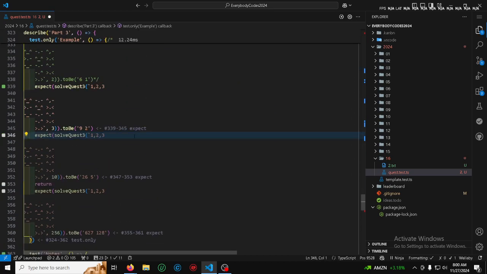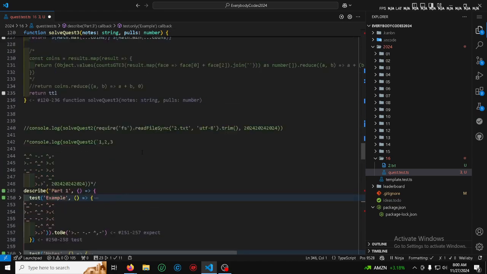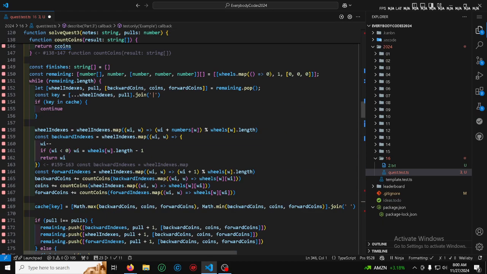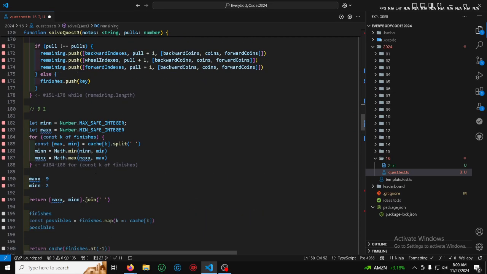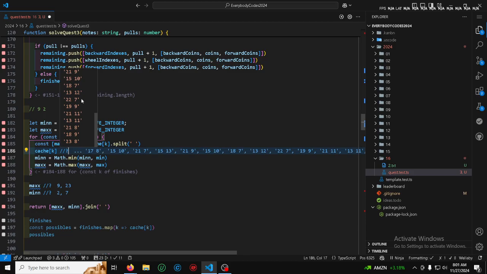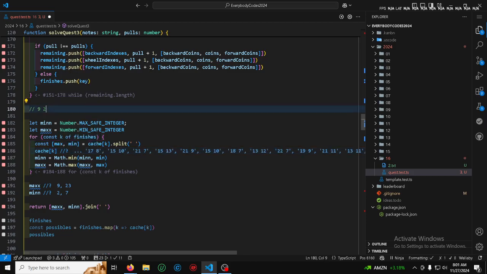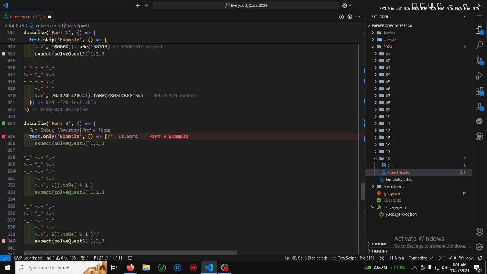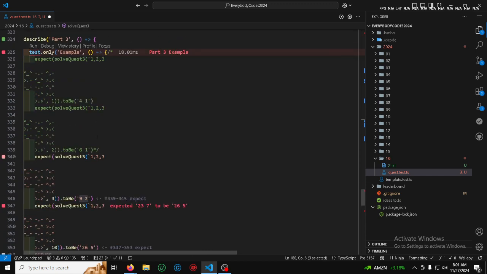Our problem: 23.8 to be 26.5. Do I still have that one index change in there? I do not. And we never hit it. What is the one we're looking for? 26.5.